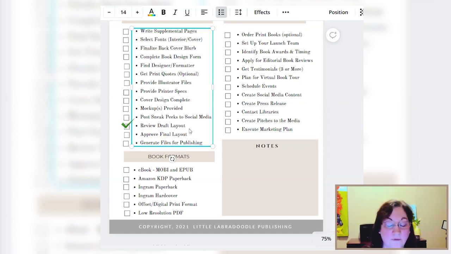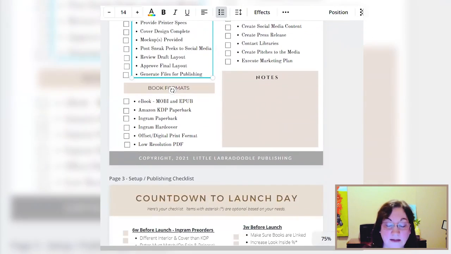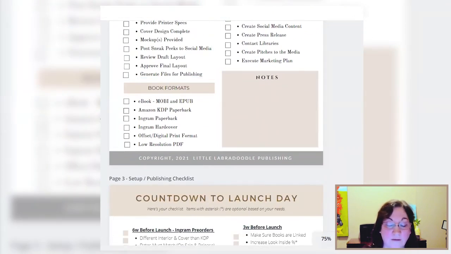Draft layout you'll get from your graphic designer. You'll go through and incorporate feedback and you'll get the final, and then they will generate your files for publishing. And the file formats below are the ones that I typically recommend that the graphic designers I work with produce for each book. So I have them produce a Mobi and or an EPUB. Those are ebook files. Now, if you're going with Amazon and you're going to do KDP Select and you're going to go exclusive with Amazon, then a Mobi file is perfect.